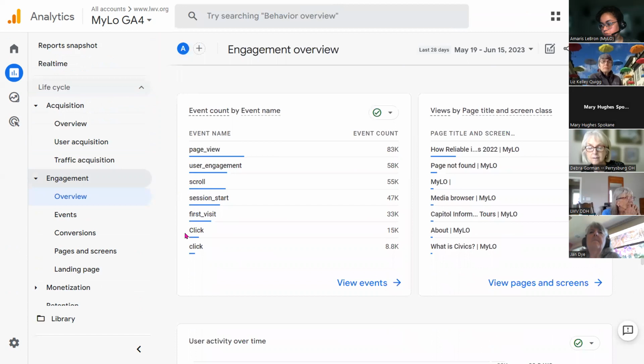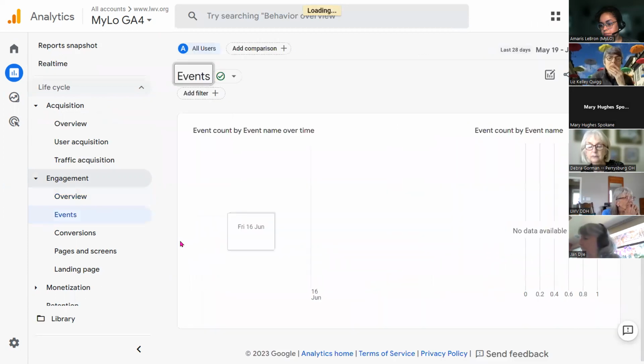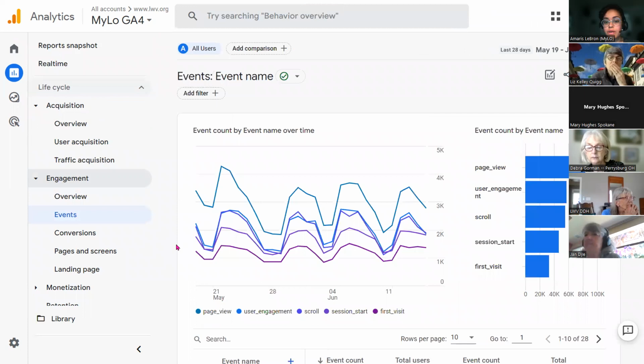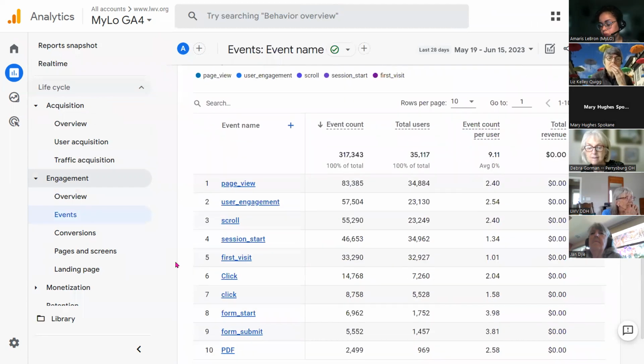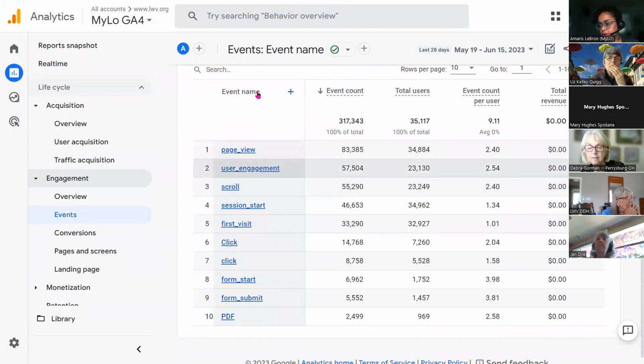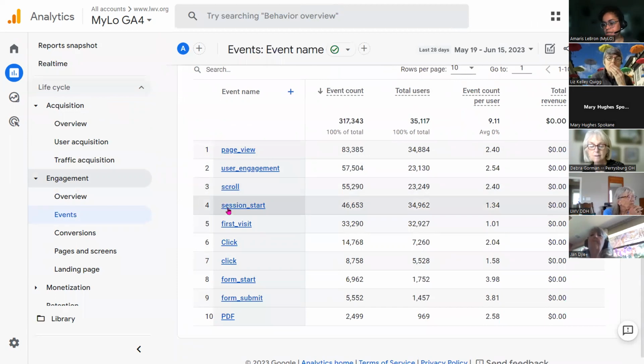But let's go into from here the events report, since this is really helpful to see beyond folks looking at a page, what is it that they're doing on that page? And this is giving us a snapshot into that. So we get to see the different events. I don't know if it gives us a quick, yeah, it doesn't give us their definitions.